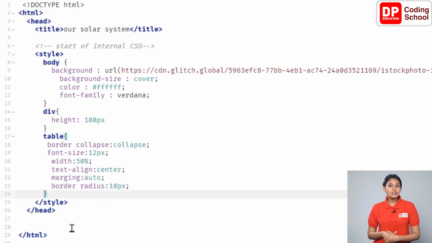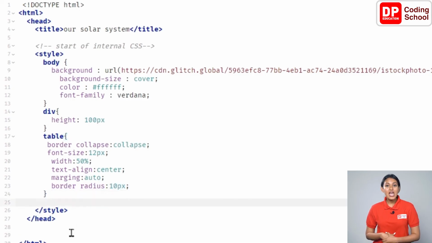Now take the cursor to this closed curly bracket, press the enter key and go to the next line.